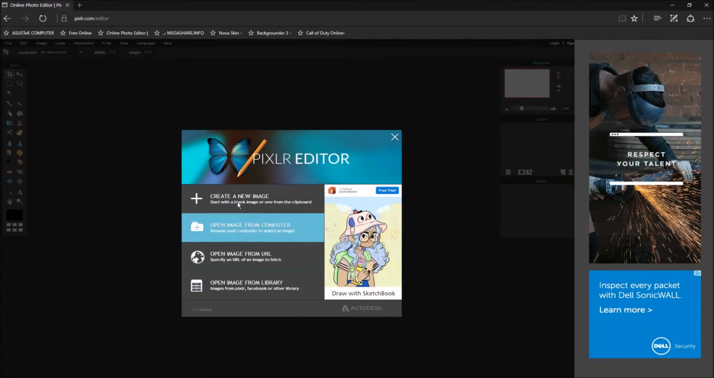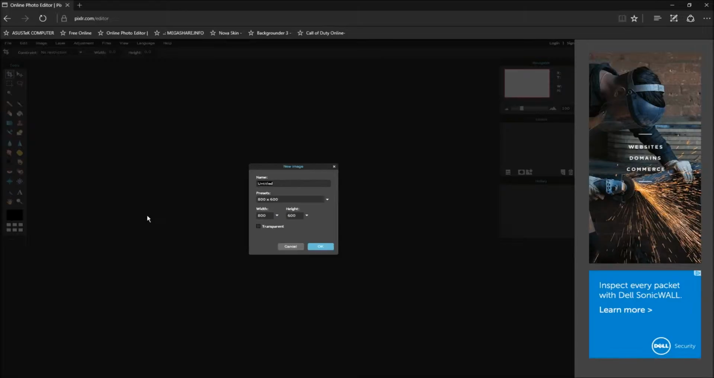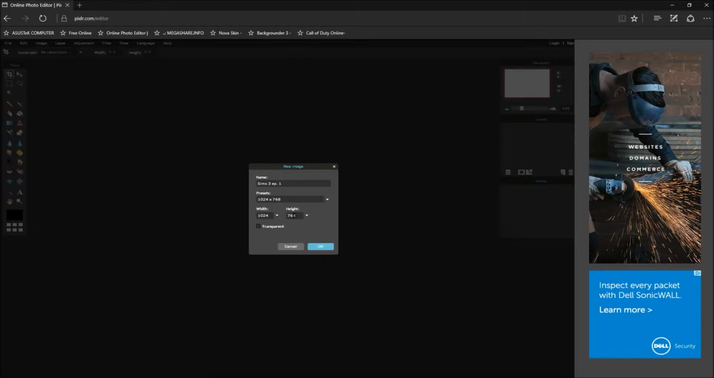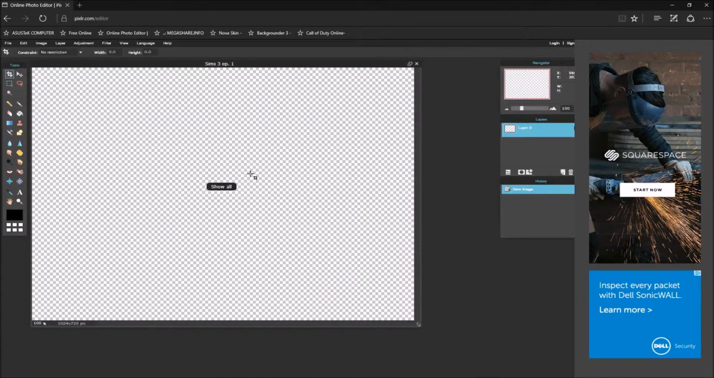And then, of course, you would create a new image, and you can title it whatever you want. I'm going to do Sims 3, episode 1, because I just made this. And you have to make sure you change this to 720. Just switch the preset to 1024 by 768 and change the 768 to 720. And then you have to make sure you check the transparent box. If you don't, it could be all messed up with the sketcher.